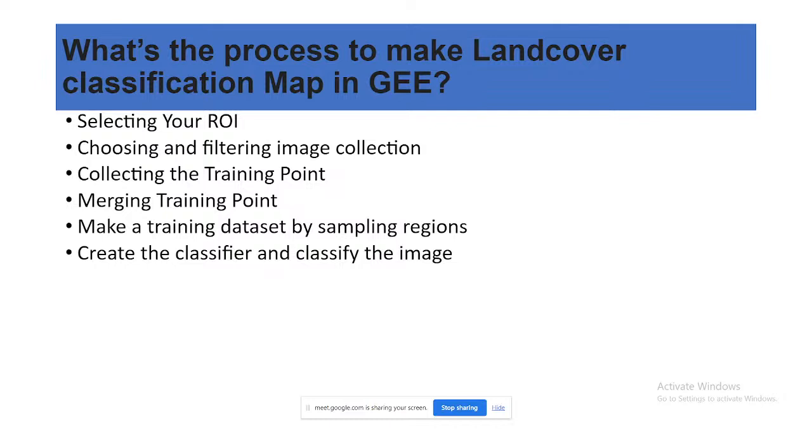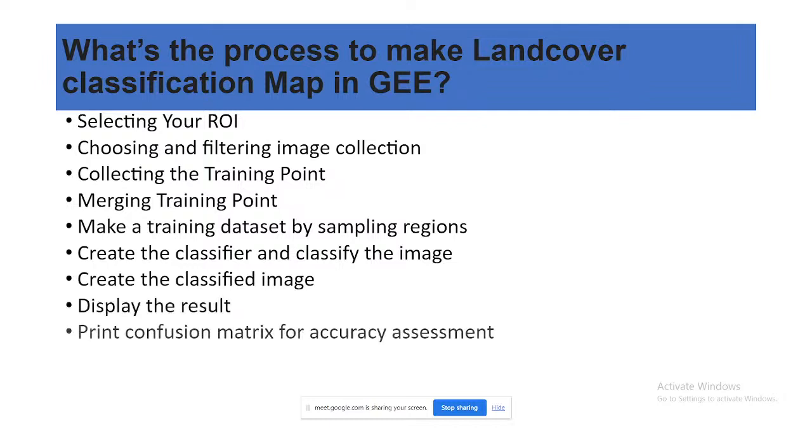Google Earth Engine has a lot of classifiers already available, and these classifiers are built in. So random forest, as well as classification and regression trees, minimum distance. So you can just use these classifiers and classify the image. After that you need to create the classified image and display it, and then you need to make the confusion matrix for accuracy assessment.